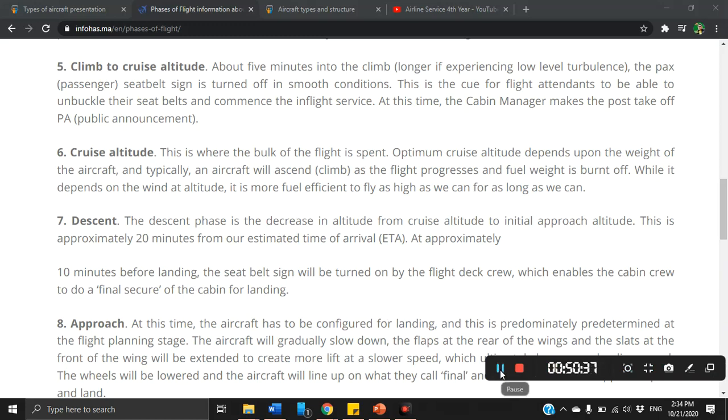Okay, so next let's move on to the descent. So the descent phase naman, this is the decrease in altitude from cruise altitude to initial approach altitude. So this is approximately 20 minutes from our estimated time of arrival. So kanang pag-descent na gani, like 20 minutes before landing, from cruising altitude which is 30 to 35,000 feet, munaog na ta paubot.